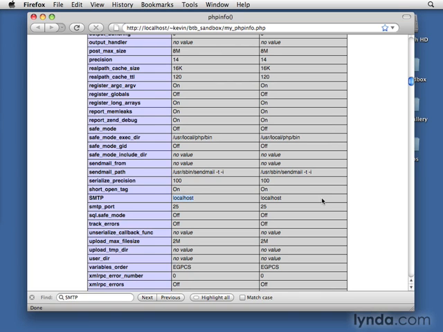Probably you do not have SMTP software set up on your computer. Now, that's also something that you can download and install if you want to get that working. And if you do, you can also set the SMTP port, although port 25 is the standard port, and probably you'll just leave that alone. The other 2 variables that we want to take a look at are sendmail_from and sendmail_path.